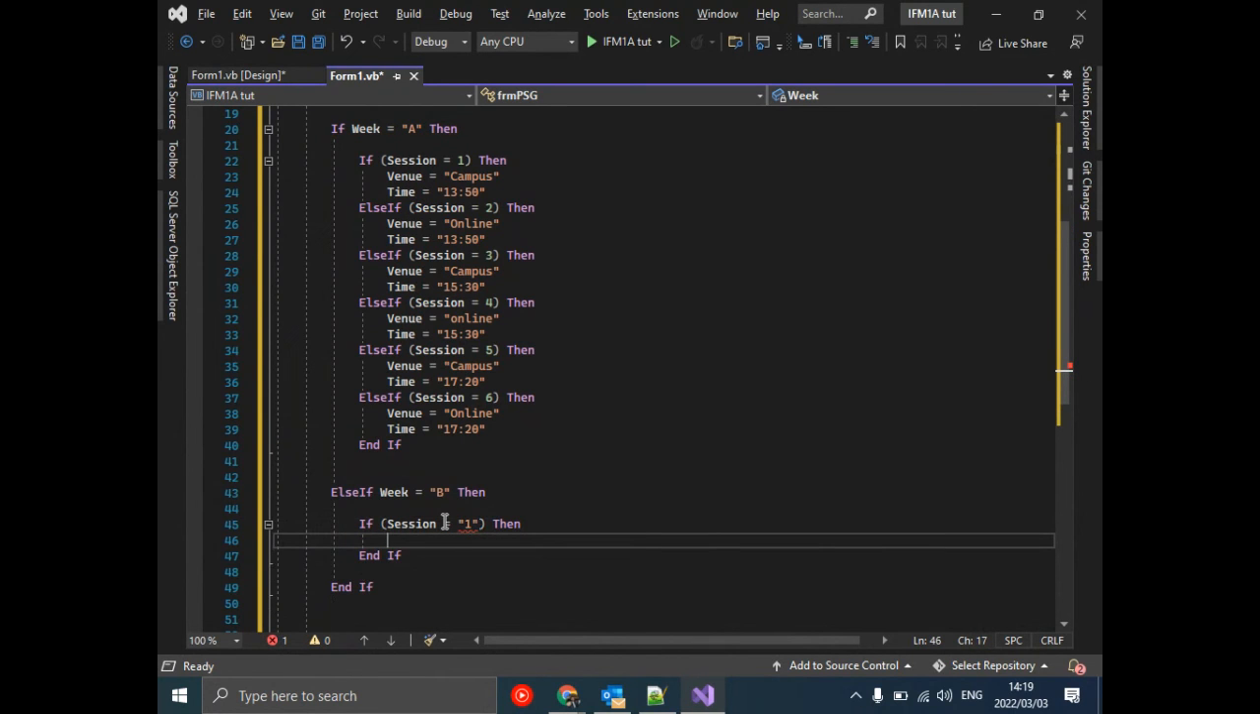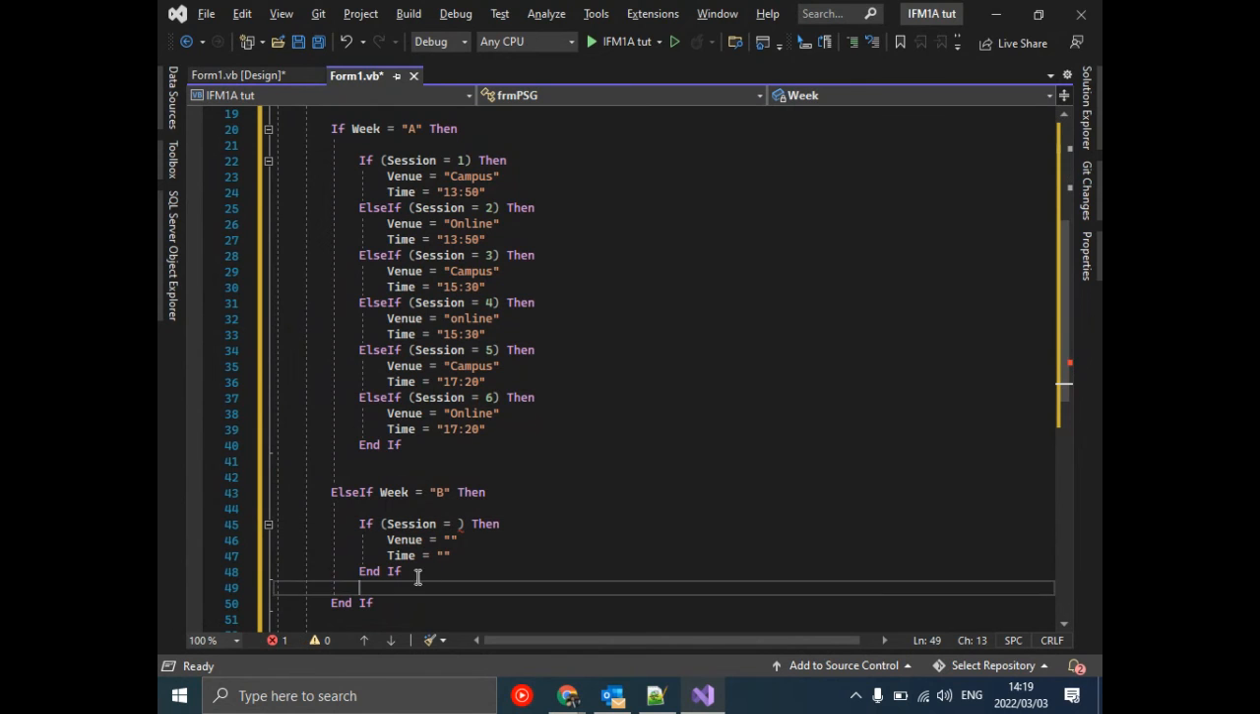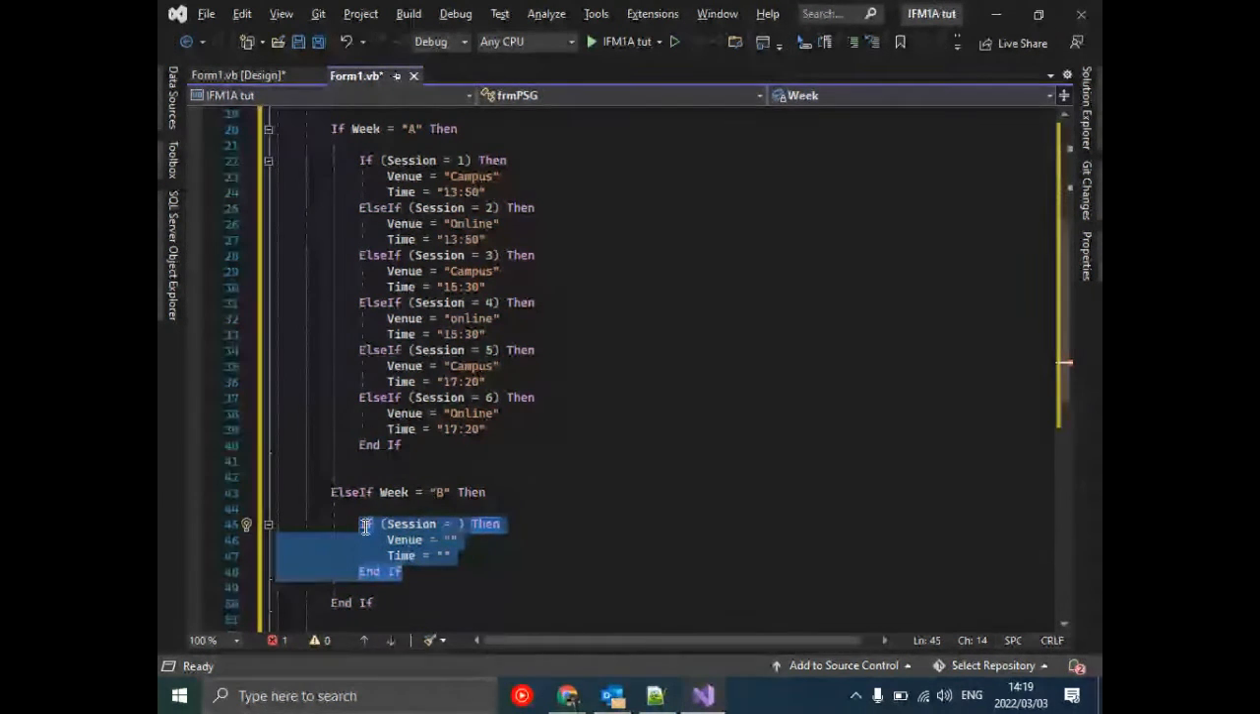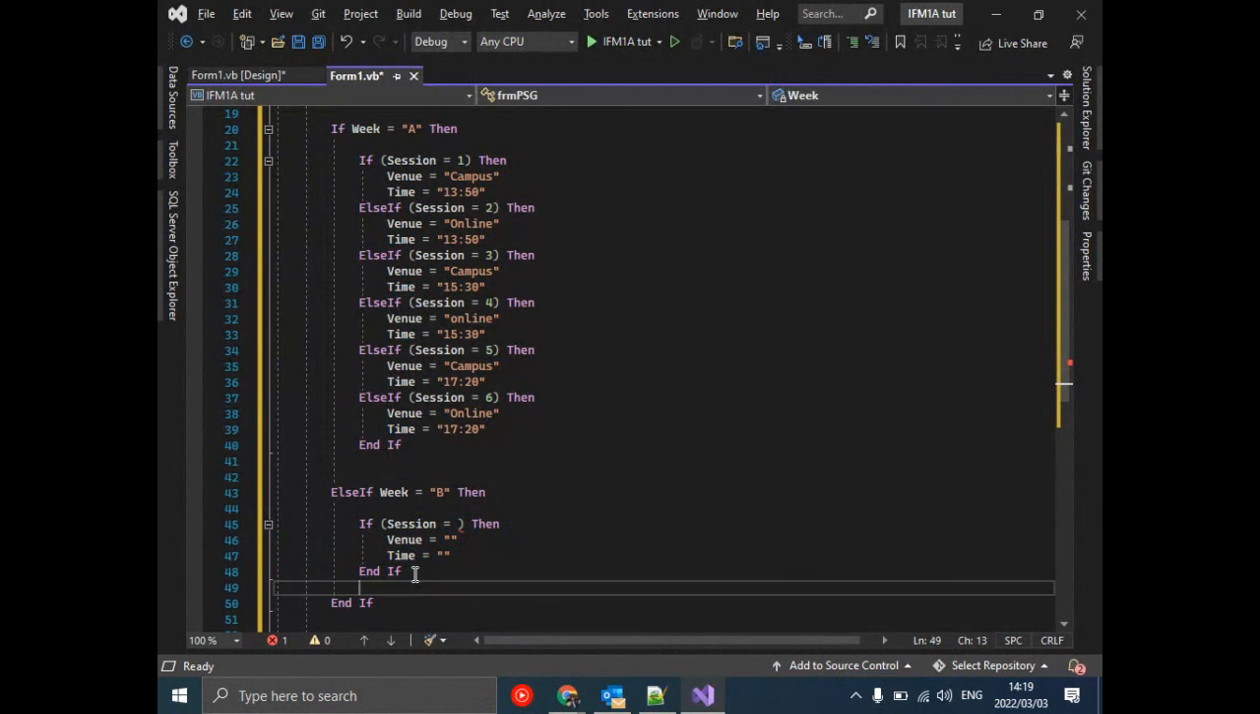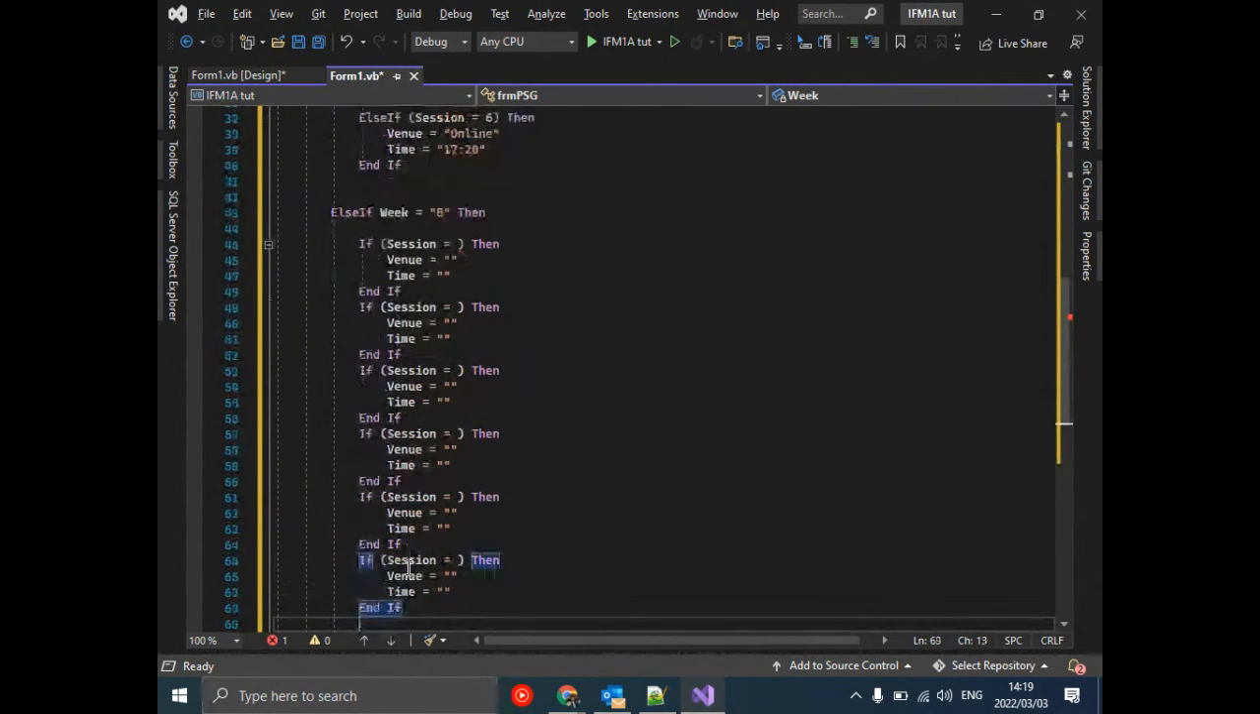And then if session 1, it's going to be venue, which we'll type in a second, and then time, which we'll type in a second. That is not a number, that is a string. This time, I'm going to do 6 if statements. So instead of doing an if else, I'm going to do if statements so that you can see that they both work. I think that's enough. So we've got 1, 2, 3, 4, 5, and 6.